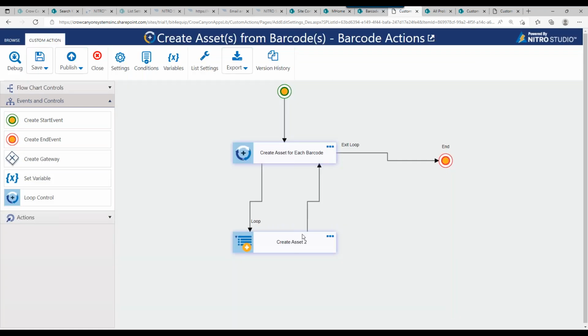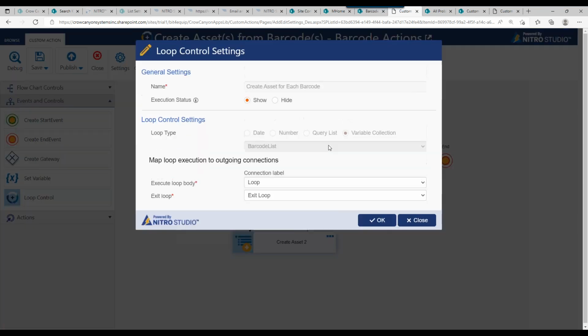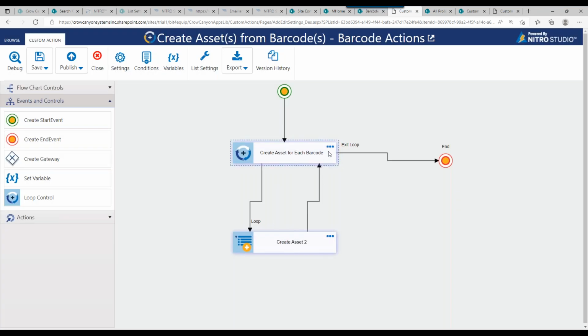All right, so then it iterates through. So create an asset for barcode 1, go back and check and say, okay, is there another barcode that we haven't worked on yet? Then it'll go through and do it again and again until it hits the end and there are no more barcodes, and then it's going to exit that loop. So that's really simple. Create the asset, loop through, and exit the loop.